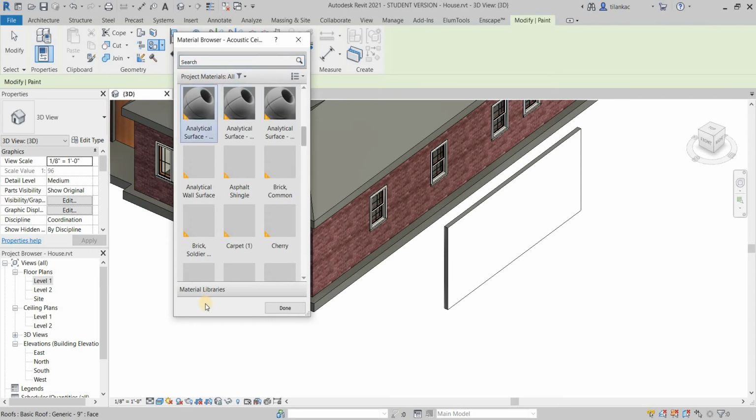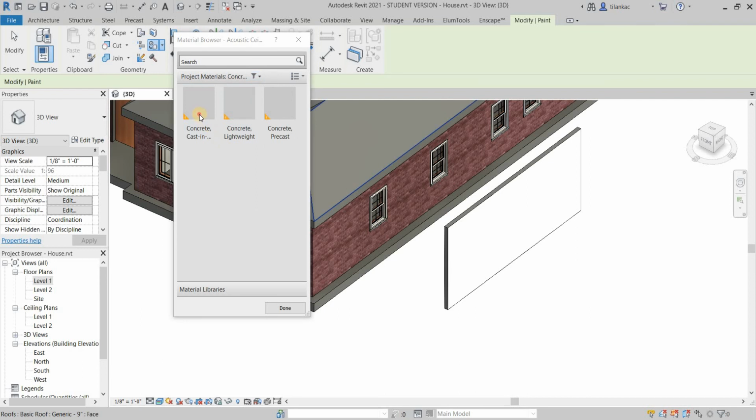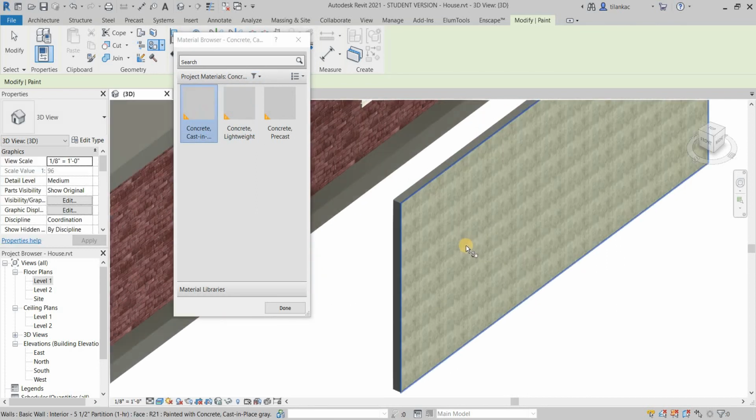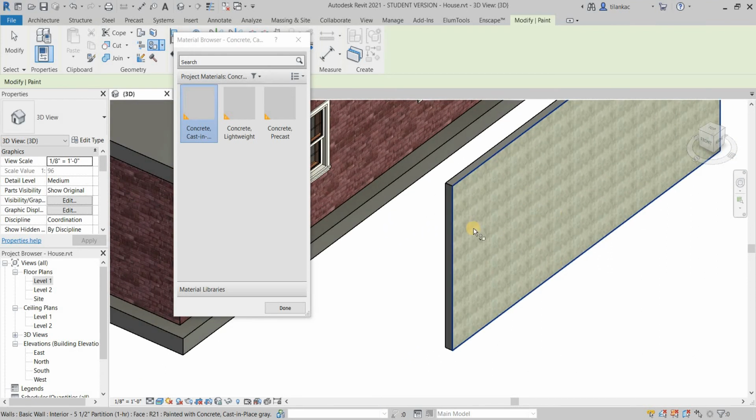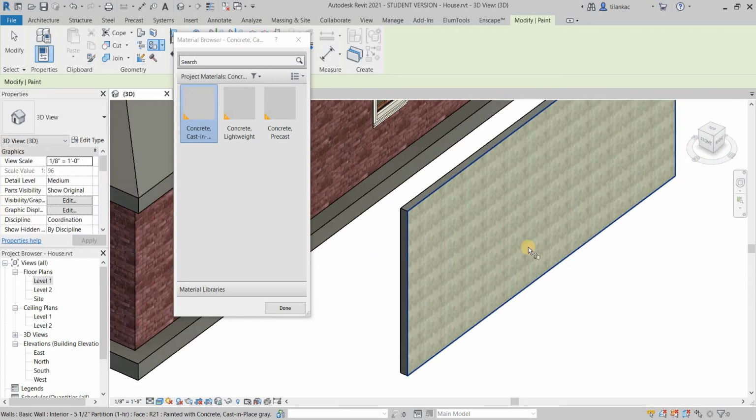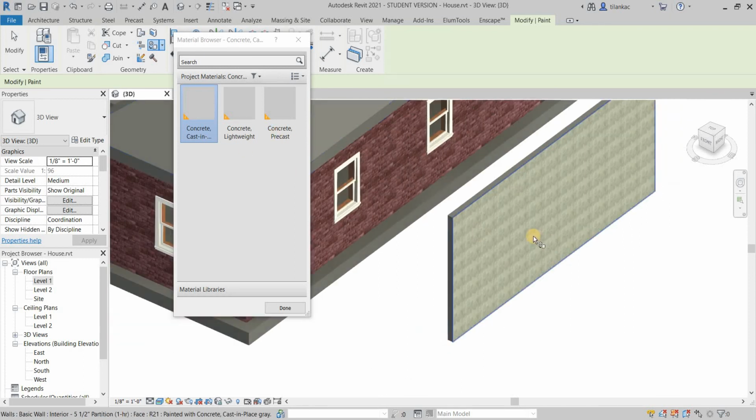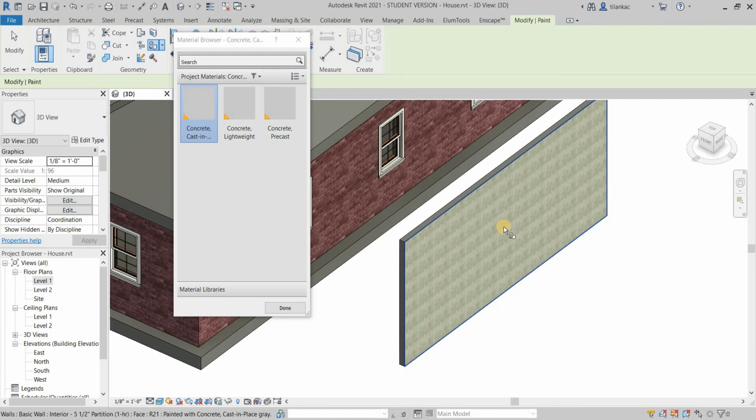Let's say I want to change it to concrete. I can go in and add a concrete finish here, and as you can see, the wall changed to concrete. This change that I made is only going to affect this wall segment. It doesn't affect any of the other walls. This is especially helpful when you're trying to add different kinds of materials inside of a building. So it's basically painting the face of a material.